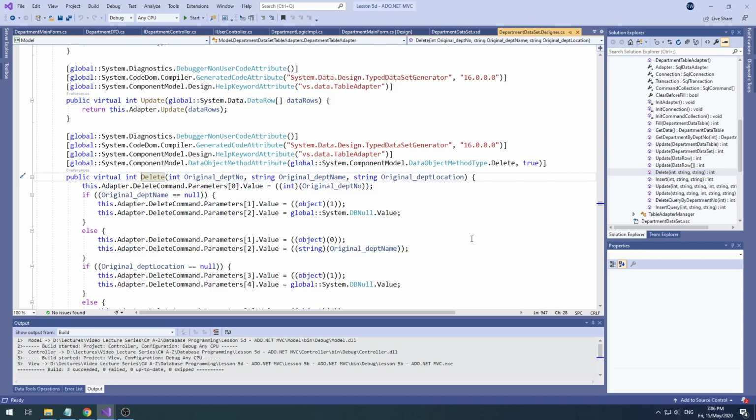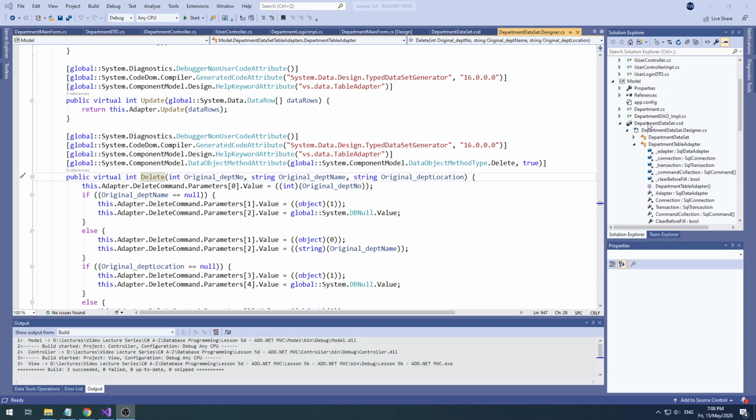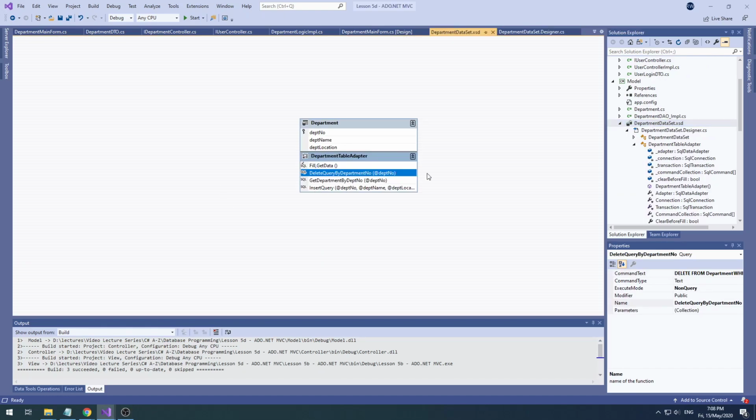So delete, giving the original department number and name. Okay, so based on the value, it deletes it. If this is null, let's see what it does. What I would do is first use this method, and then as I said, I will come to this method and the insert method as well. Yeah, let's do it like that. Let's first do this. So now I got the delete method, delete by the department number.